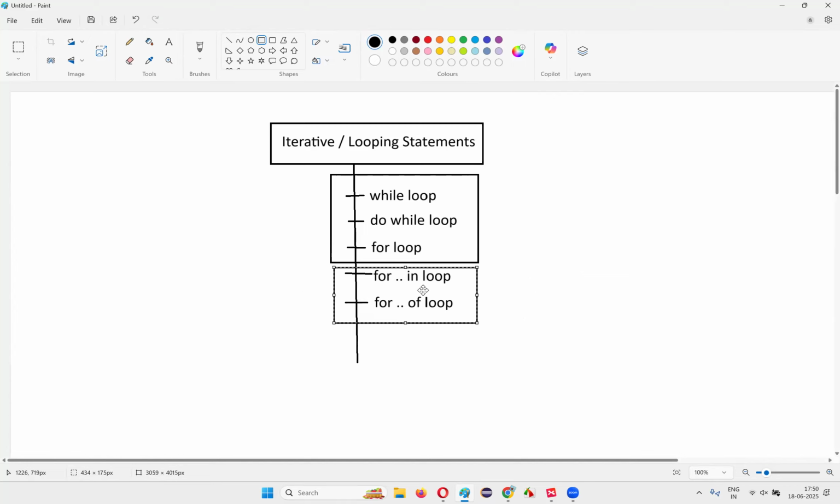So these two items I'll be postponing to the upcoming sessions, because this is not the right time for me to explain these two kinds of loops. When the right time comes, I'm going to cover what is the for in loop and what is the for of loop. For now, these three iterative statements are enough to get started. Later, I'll cover the remaining two. So let me get started with the while loop first. After that, I'll go with the do while loop, then the for loop.